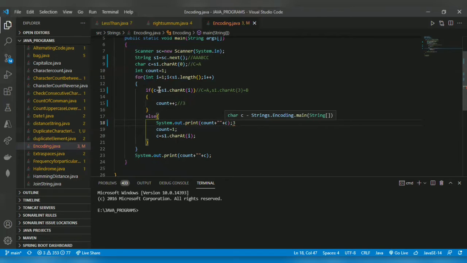In c, which character was stored initially? A. So it will print A. Then count is reassigned to 1. Then in c, we will store the current value. The current value is 3, s1.charAt(3) is B. So in c, it will store. Now c is equal to B.